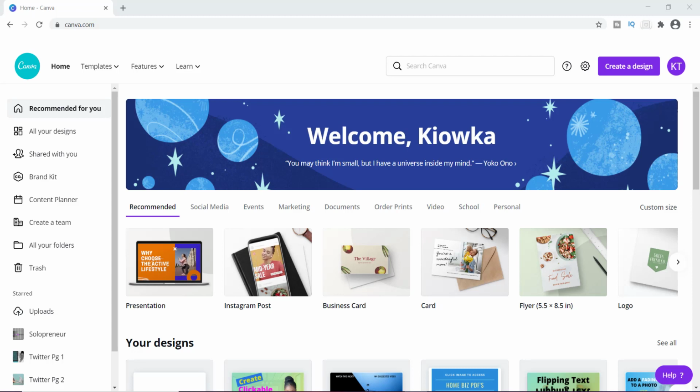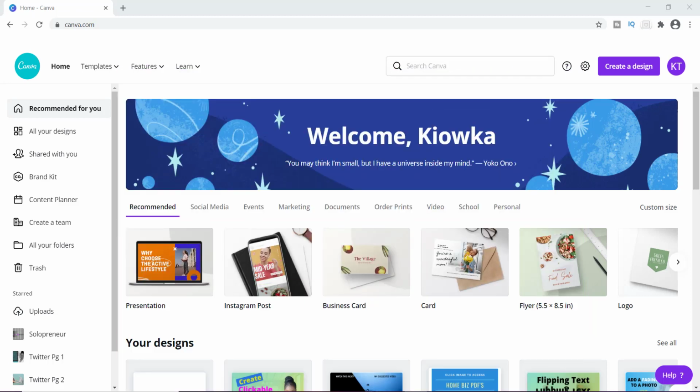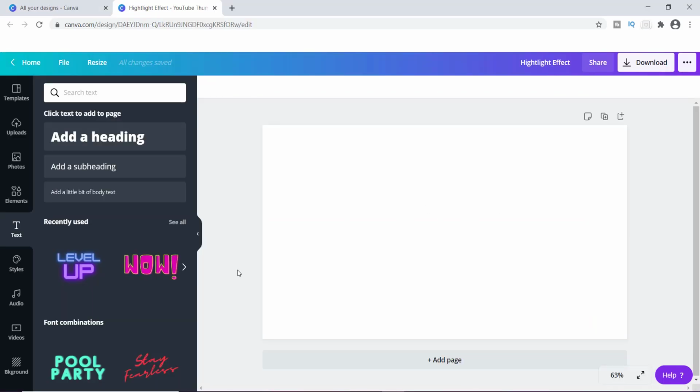Now in today's video, I'm going to show you how to create a highlight effect outside of an image. I'm sure you've probably seen some of these images on YouTube thumbnails where it has that glow effect outside of an image. Well, I'm going to show you exactly how you can do that today in this video, so let's get started.